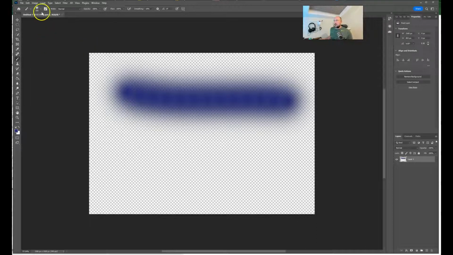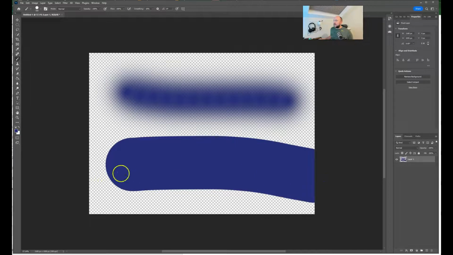Now let's switch it over to the hard brush. So if I go to the hard brush, hard round here, and I paint that, notice it's very thick all the way to the edge. So depending on what you want to do, you're going to use either one. I would say most of the time I'm using that soft brush.